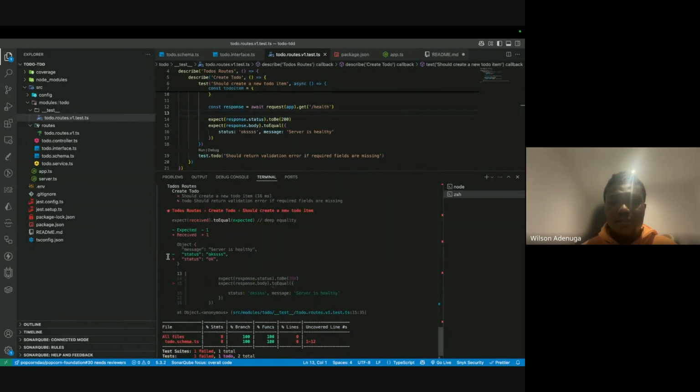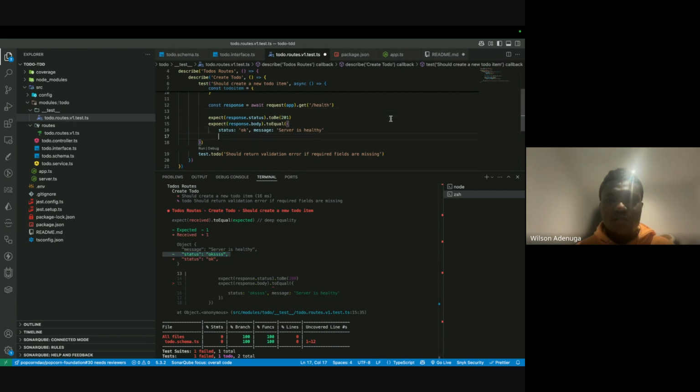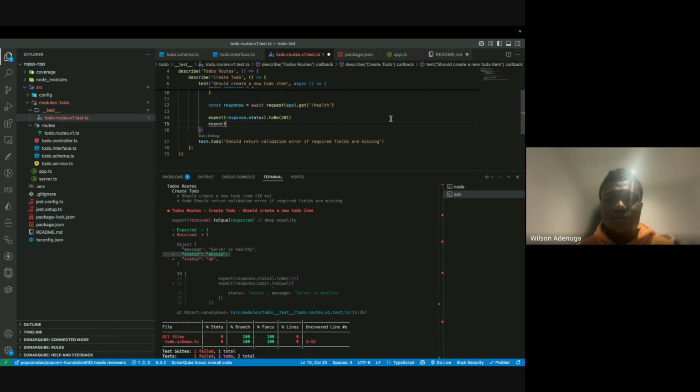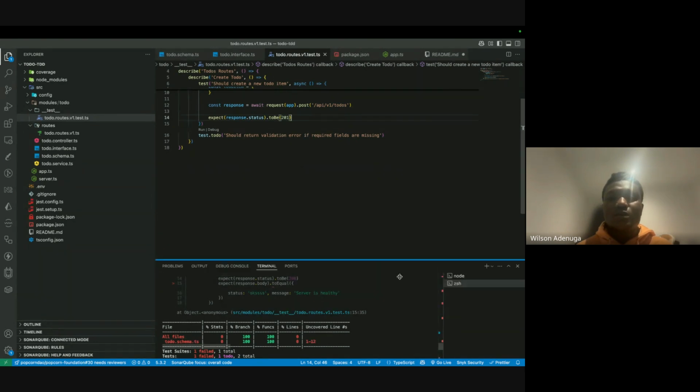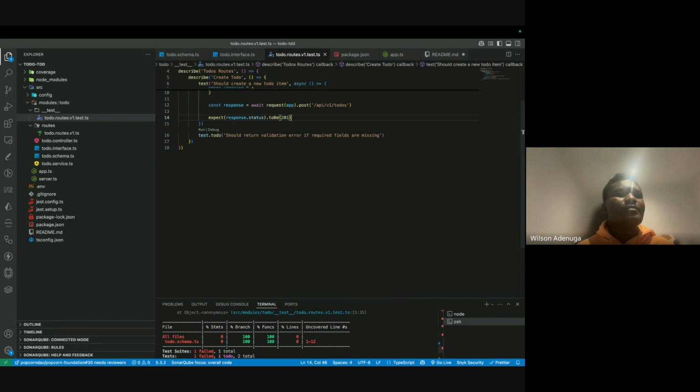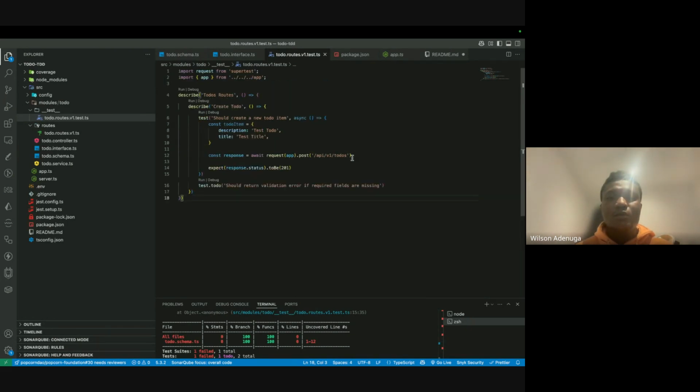Yeah, and it tells us what is wrong. Like, this is what it should be, but this is what I got. So basically, yeah, I'm going to revert this to our to-dos URL. So what we'll do now is we'll define the code, we'll write the code, and come back to our test and see that everything is passing. Right.